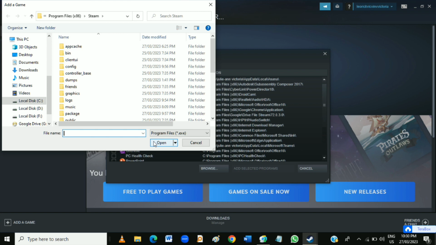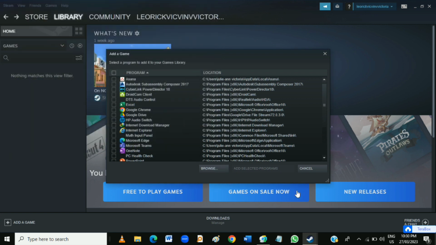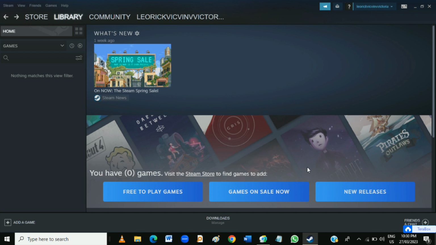You will be prompted to log into your Ubisoft account or create a new one. Once you have logged in or created a new account, your Ubisoft account will be linked to your Steam account. And that's it. That's how to link Ubisoft account to Steam.